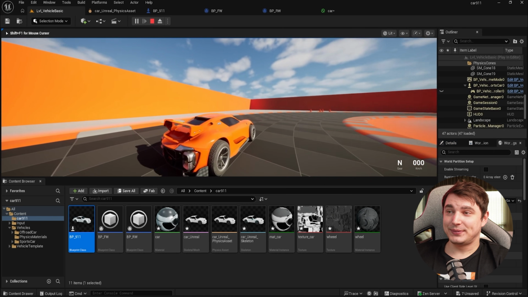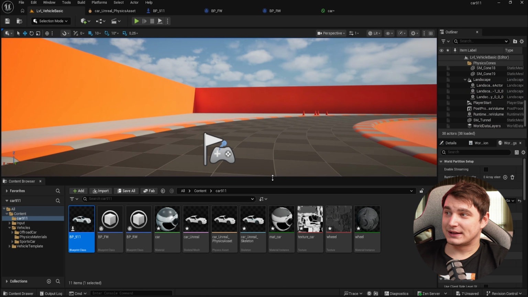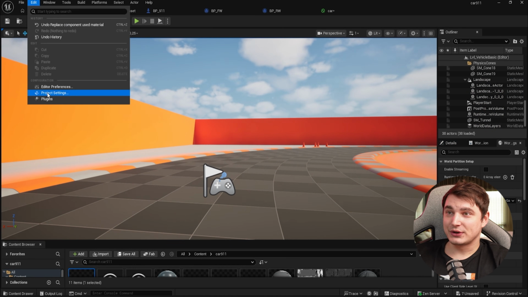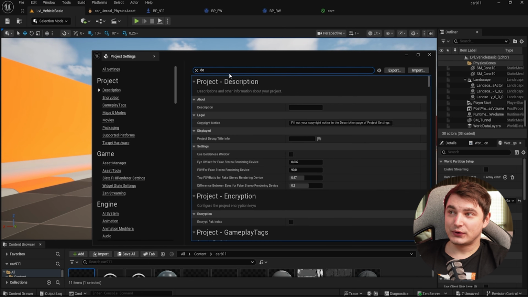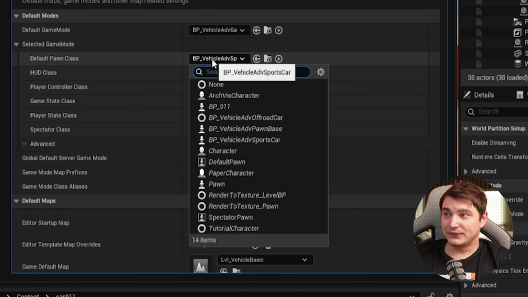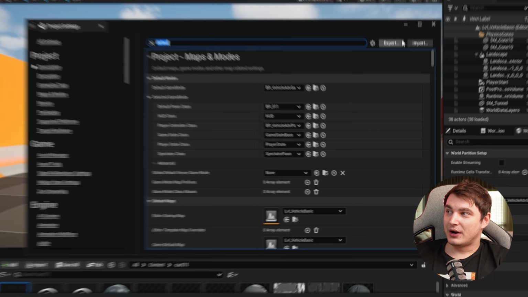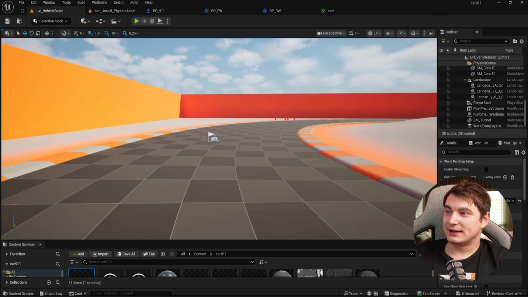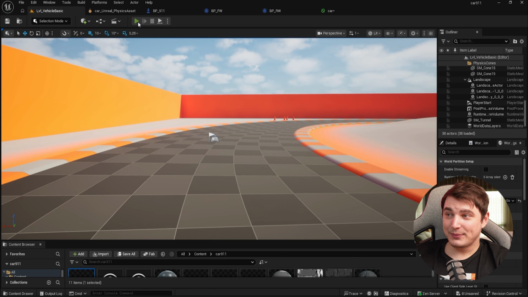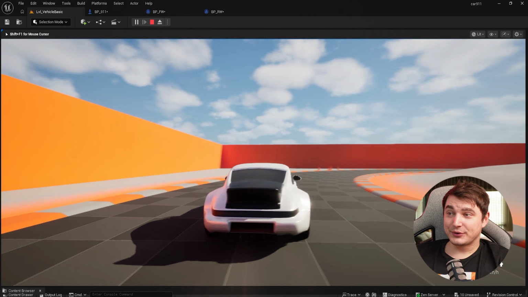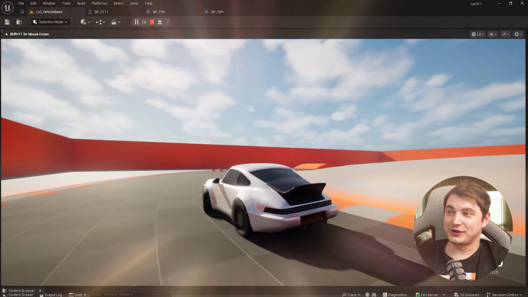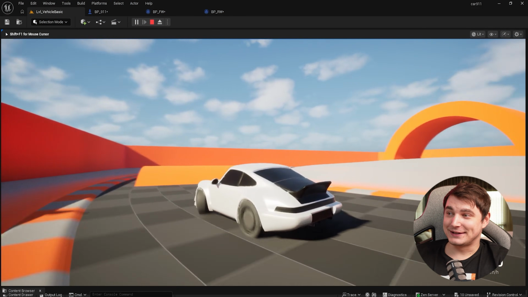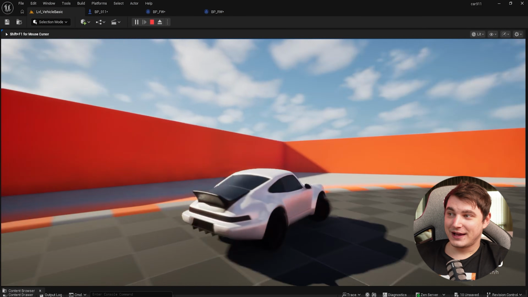If we press the play button right now, of course, there will be no car that we created. So we're gonna need to go to edit, project settings, search for defaults, and find default pawn class and choose our BP911. All right, when it's done, close, press the play button, and enjoy. Here we go, guys. The car is in the game, the one that we just generated with AI 10 minutes ago, and it works. How cool is that?